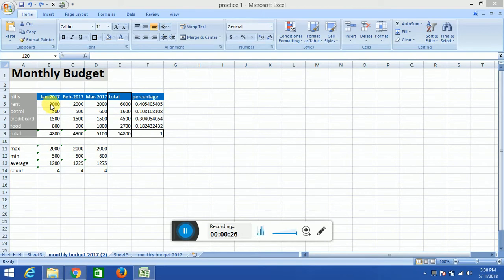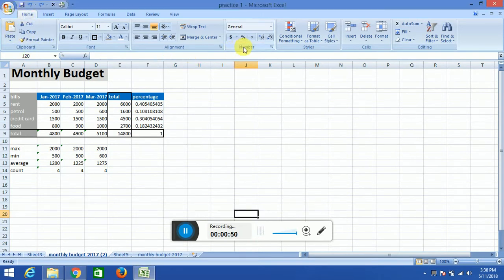See, we have a bunch of numbers that represent the amount I have spent in different months. So they should be represented as currency values, either in dollars, rupees, or dinar. So it should be represented in any currency value. For that, we have to go to Home. In Home we have Number, and you can see we have dollar, percentage.